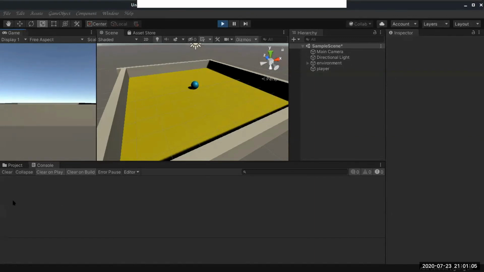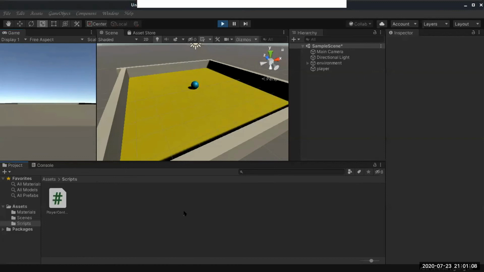Okay. So far so good. No error. And okay, our game scene. I think it's not moving. Why? Why is it not moving?